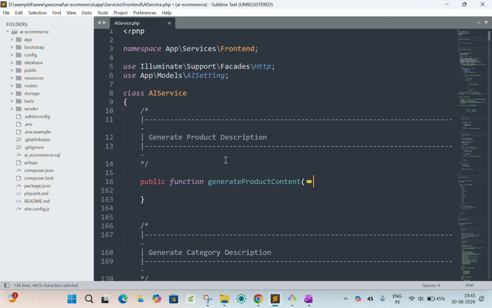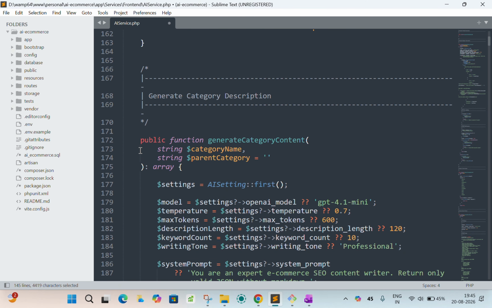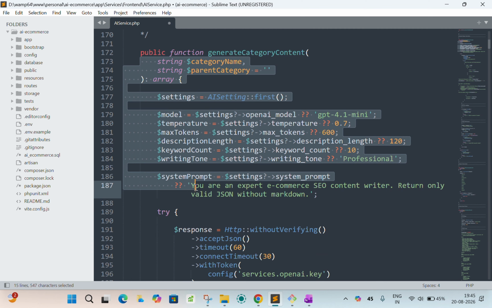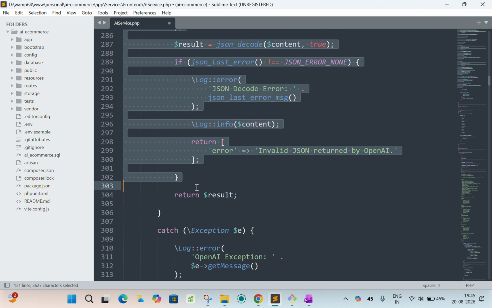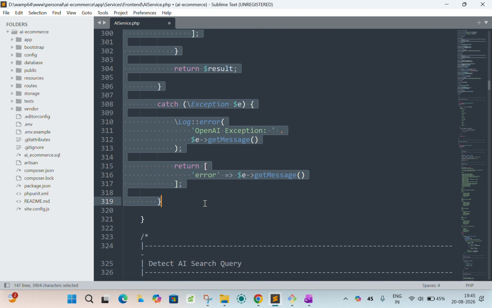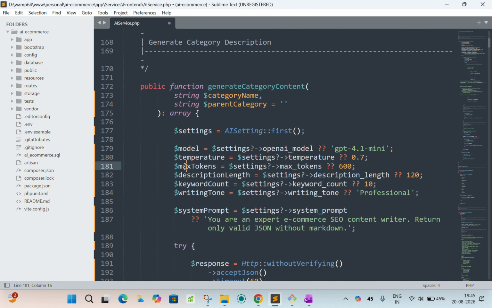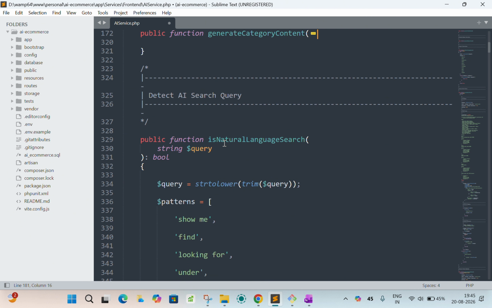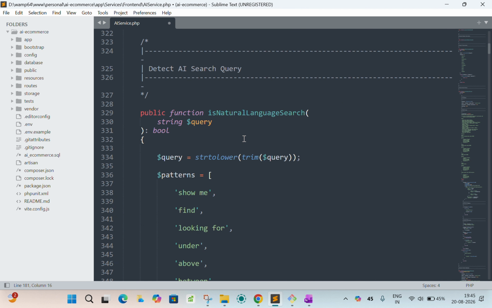See, the first function that we have added is generate product description. We have generated the product description with the help of AI. After that, we have generated the category description with the help of AI. Another function, another prompt we have added so that we can get the description from the AI. And after that, we have worked on detect AI search query so that the AI can understand what the user is actually typing.